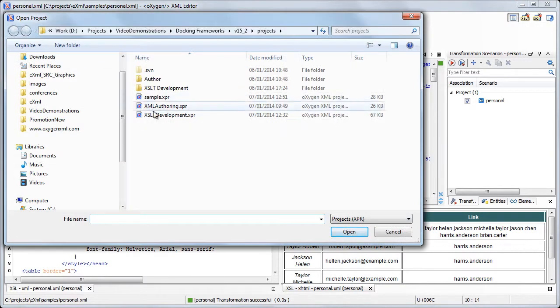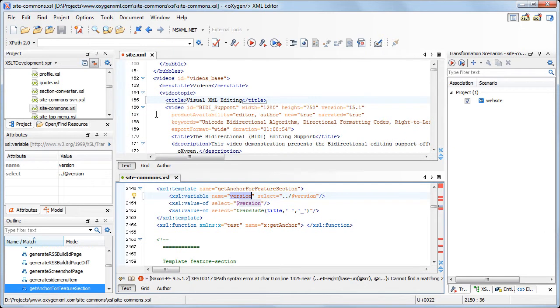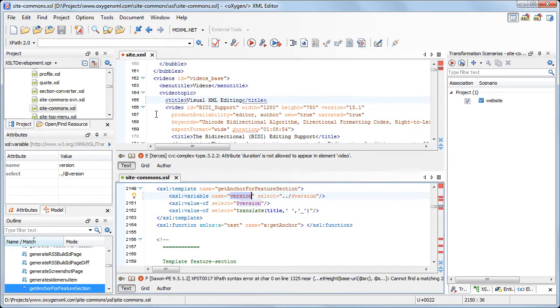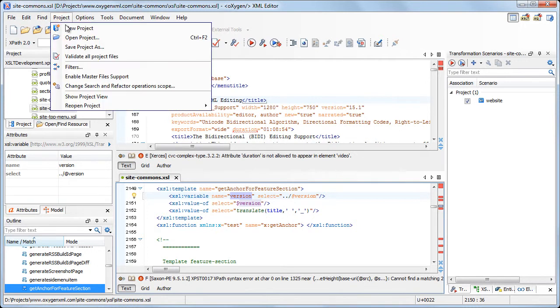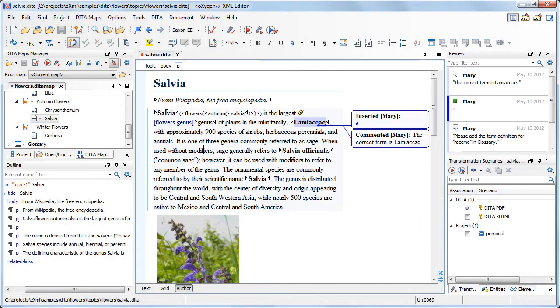First, we'll open the XSLT development project. oXygen restored the exact layout state, including toolbars, editors, and views, like the transformation scenario view and the outline view. Now we'll open the XML authoring project, which completely changes the Oxygen layout, more suited to a technical writer. Now, Oxygen displays dedicated authoring views, like the Review panel and the Data Maps Manager view.